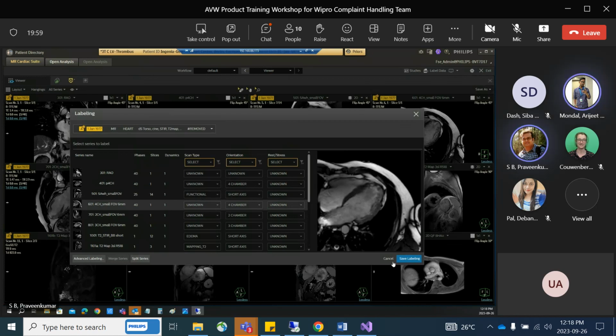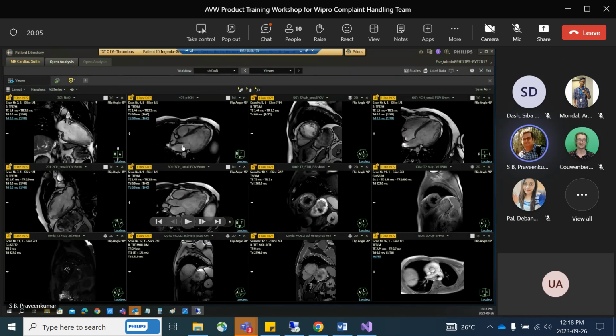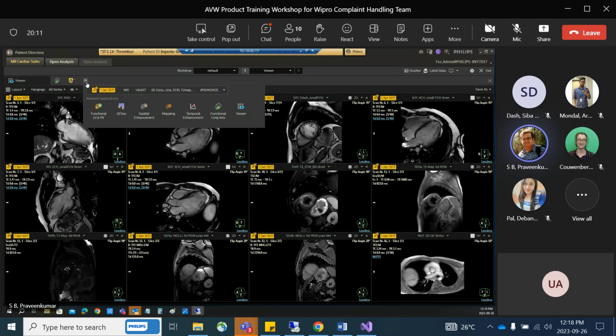Now you can save. There is a cancel or save option. Once I save this, it will be saved. Now go back to the application. If you select here the plus, these options come, and I'll select functional LVRV.